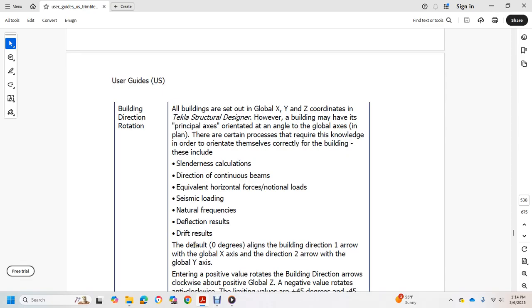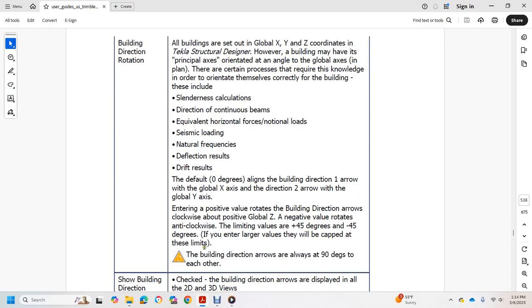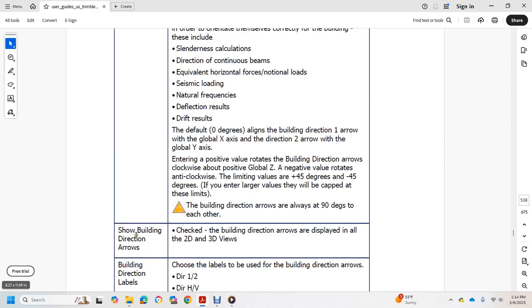The default is 0 degrees, aligned with the building. Direction 1 is aligned with the global X-axis, direction 2 along the global Y-axis. Entering a positive value rotates the building direction arrow clockwise about the positive global Z-axis, and a negative value rotates it anti-clockwise. The limiting values are positive 45 degrees and negative 45 degrees. Enter the larger values carefully. With these limits, the building direction arrows are always 90 degrees to each other.